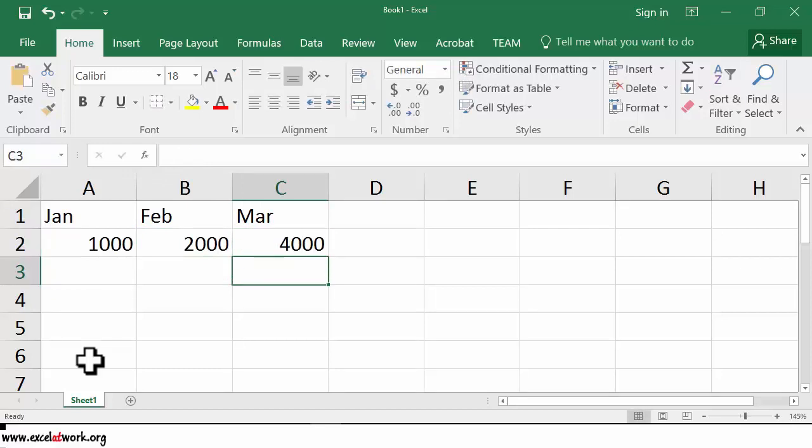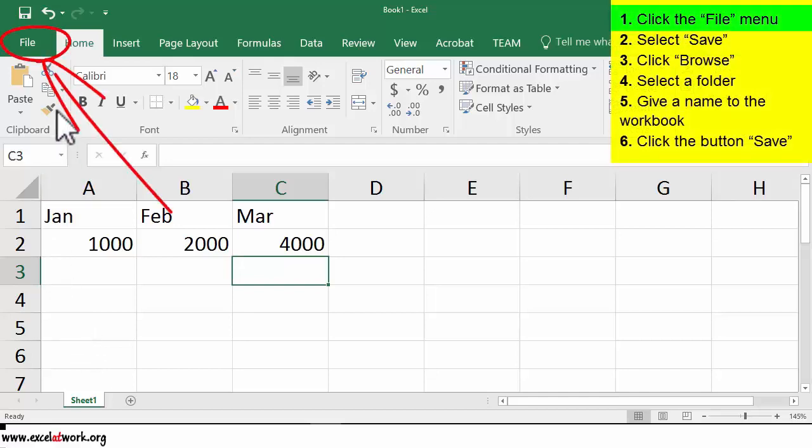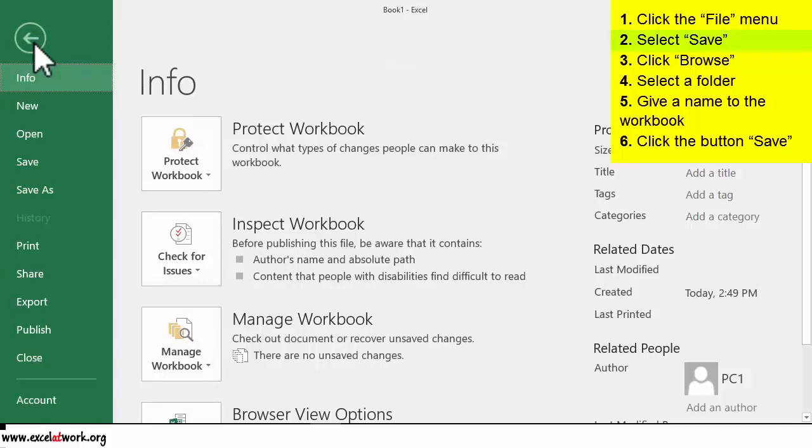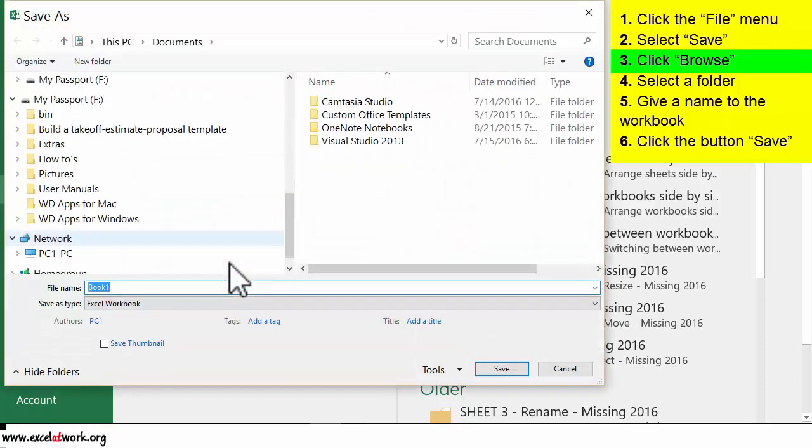Now, I need to save this information, so I'll follow the steps shown on the screen. I start by clicking the File menu. Second, I select Save. Third, I click Browse. As you can see, a new window called Save As is opened.